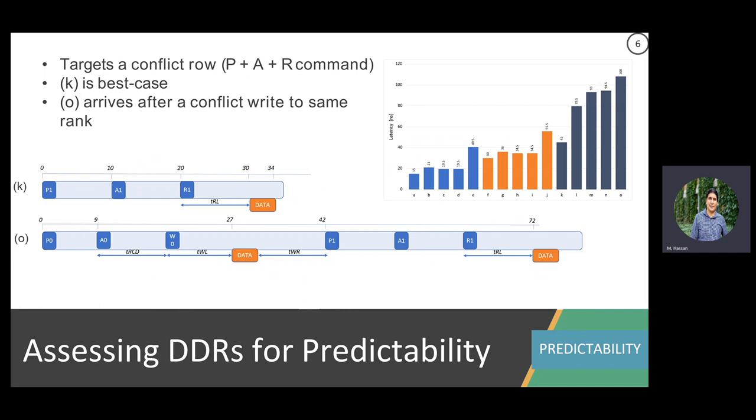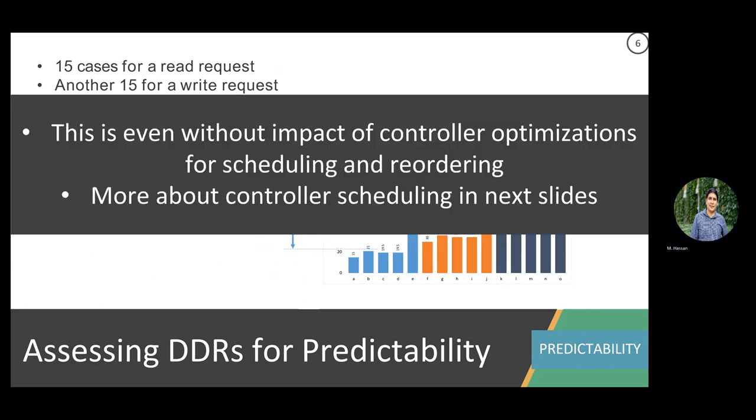How many cases do we have here? 1, 2, 3, 4, 5, 6, 7, 8, 9, 10, and another 5. So that's 15 cases, right, of types. Why does each one of them have a different latency? Because it combines all of this together, right? Reads versus writes, close versus open, target same bank versus different bank, et cetera, et cetera. Okay.